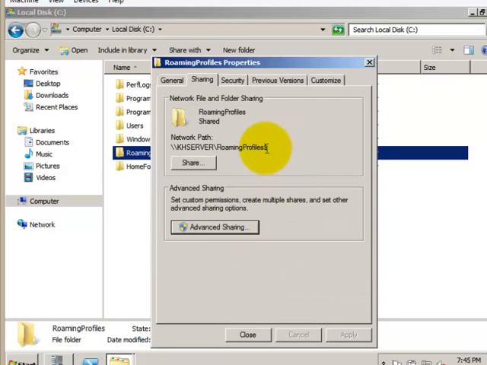Now why did we add that $ sign? Because we do not want people simply browsing on the network to see that folder and therefore be tempted to tamper with it. So it is shared, but it's not going to be visible as a share.